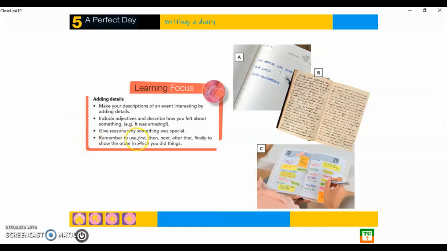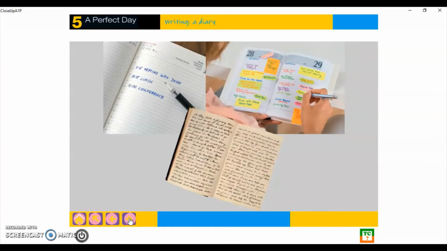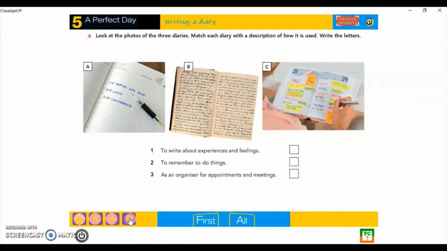Remember to use first, then, next, after that, finally, to show order in which you did the things. Okay? These are called linkers, and they are used to join two ideas. In this case, we're going to use them to say the order of the events, in what order the events happened. So this is normally a diary. You already know a diary, and some of you, I think you keep one.